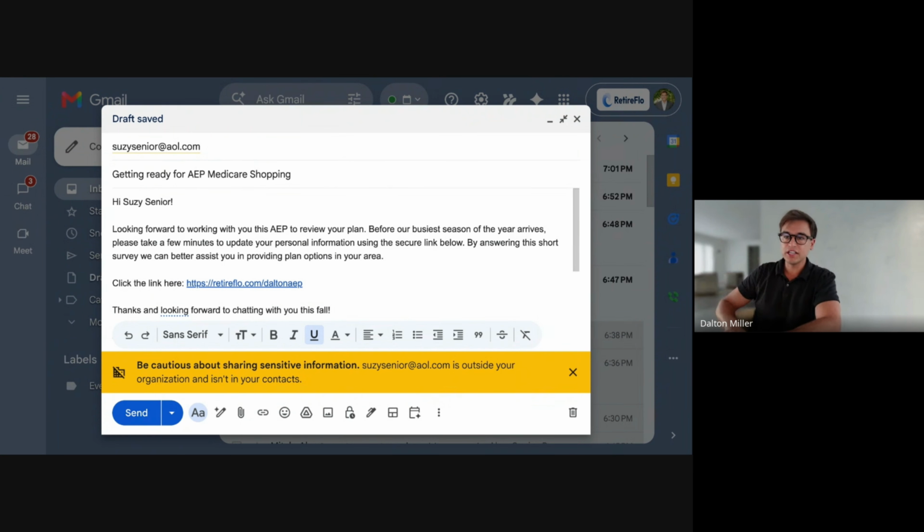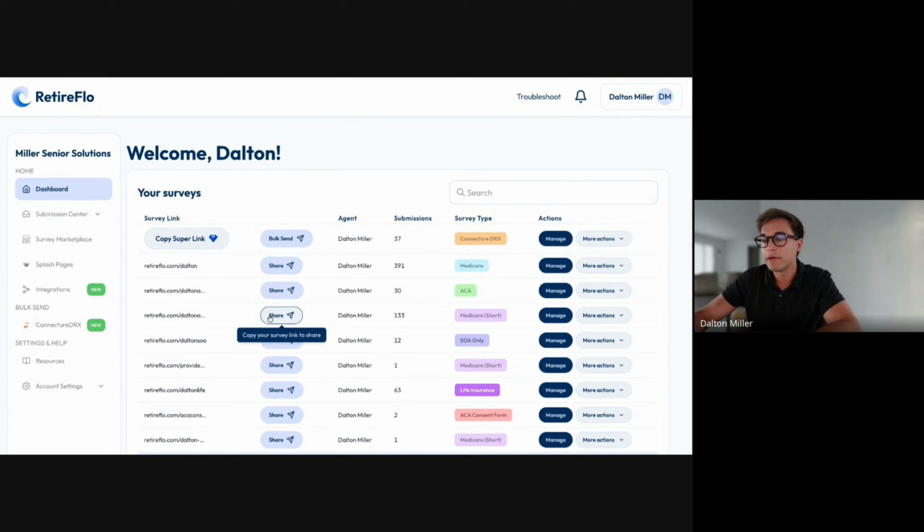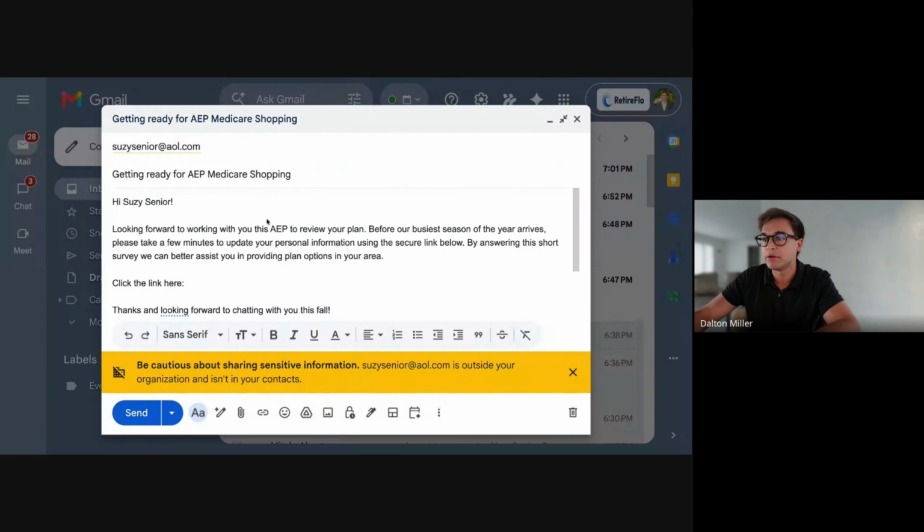We talk about hyperlinking a lot, just so that Susie can click it when she receives that email. Now, take a look. Very simple, very clear instructions for Susie, but I've got my traditional link there, so it's going to send her through the full survey. But let's say I wanted to copy and paste my Part D only link. I head back to RetireFlo, and I'm going to go ahead and copy the Part D only link here. So I've copied that. And I'm going to head back to my email with Susie Senior, and I'm going to paste it. Whoa. It's a little bit different.